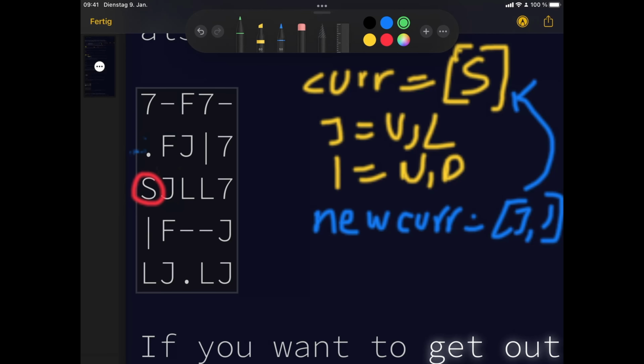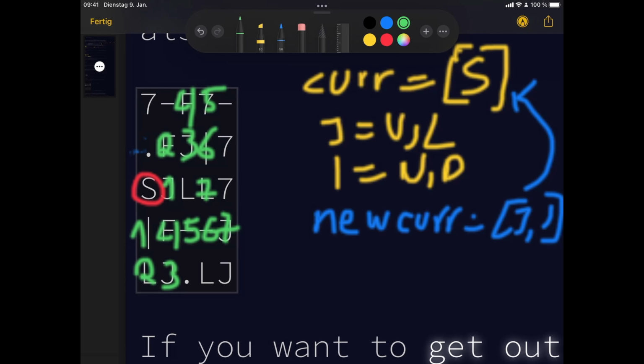In the first iteration, we will start here. In the next iteration, we will go here and here. The iteration after that, we will check here and here. Then we will check this one and this one. Then we will go here and here, here and here, here and here. And now both will point to that one. And we've built up the pipe completely.